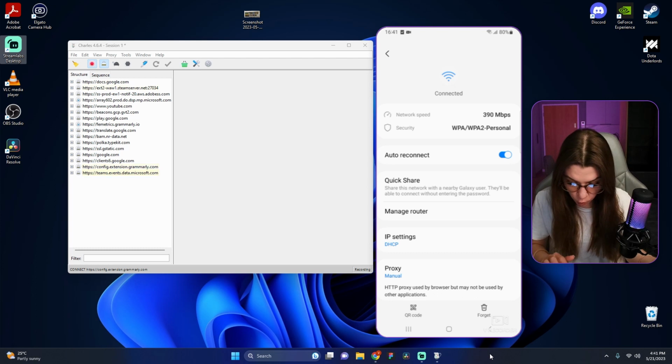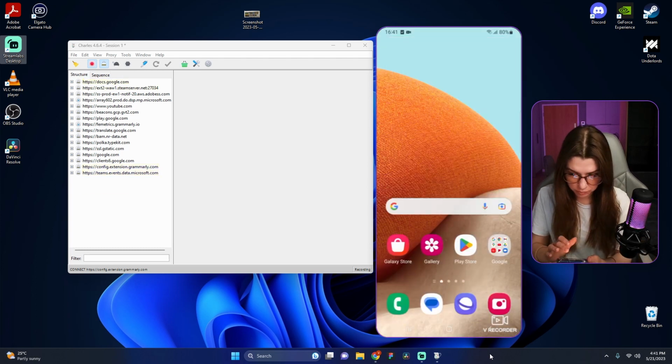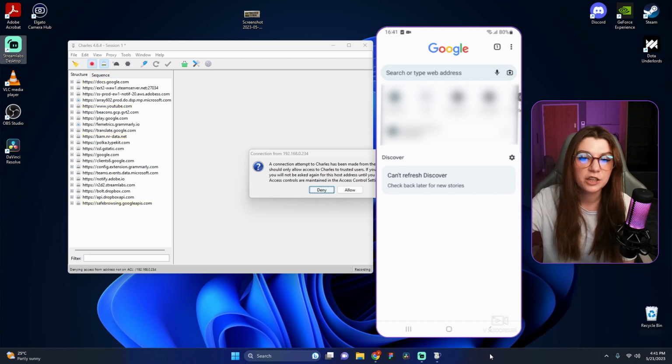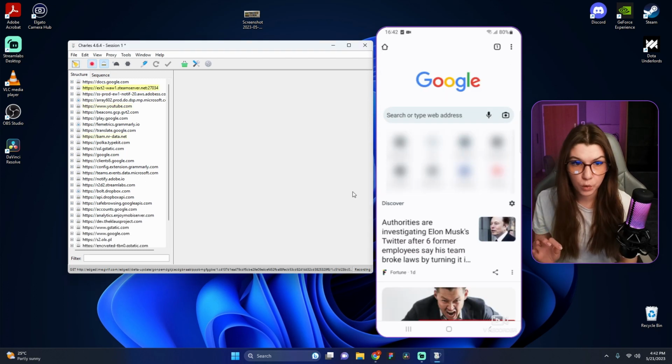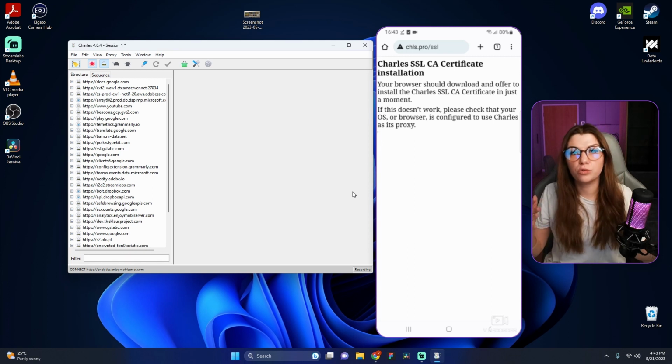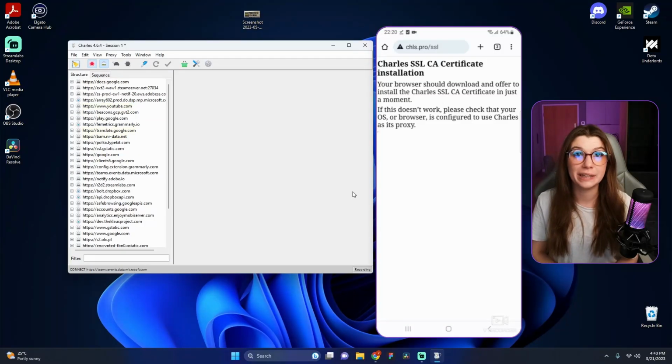Next, we must open the browser on your phone and here we can see a connection attempt to Charles has been made from the host. Just press allow. Next, we must type in your browser the Charles Pro SSL link. We have already seen and used this link many times on the very helpful pop-ups. So go to this Charles Pro SSL page and here you can see some magic. Now we need to install the certificate on your device.